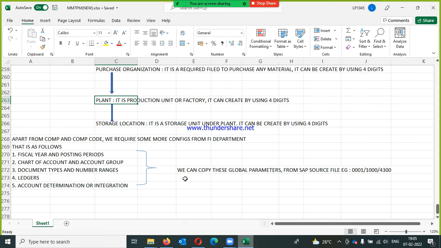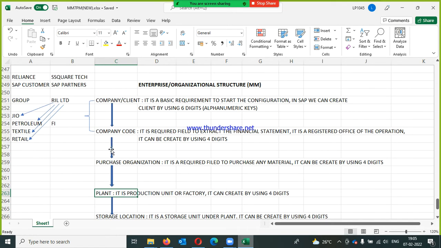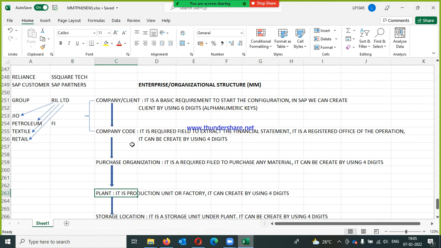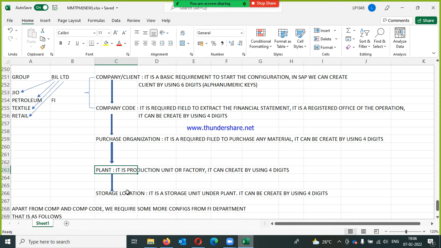Okay. In real time, these configurations will be maintained by consultants, and the first 2 configurations, company and company code, will be created by the financial accountant. Then purchase organization, plant and storage locations will be maintained by the consultant.